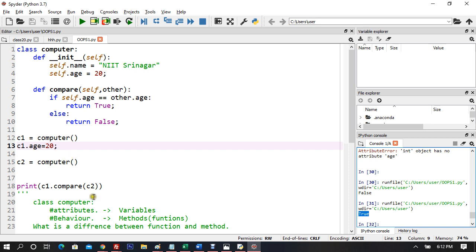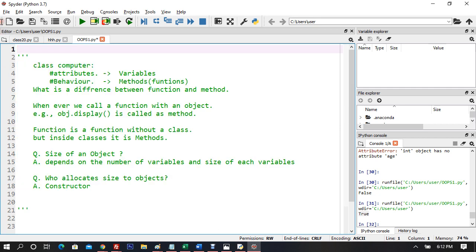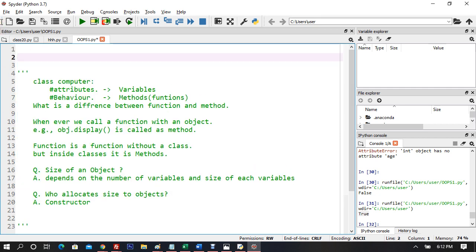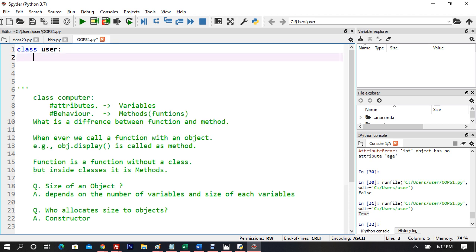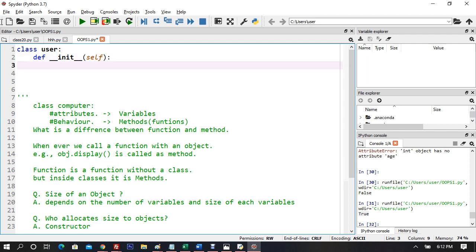You're passing C2 as an object, right? So what is an object? Let me tell you with an example. Now when I pass an object, let me make this class. I'll say class User, right? And I will make a constructor.